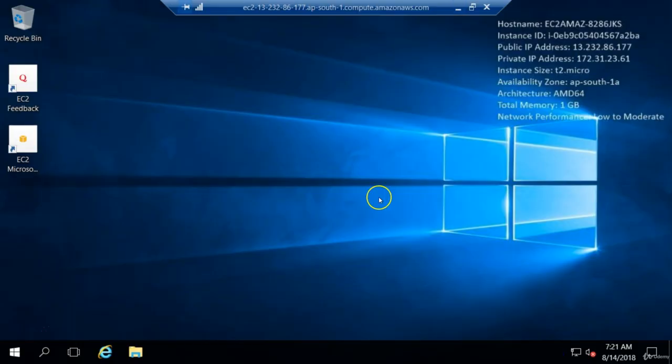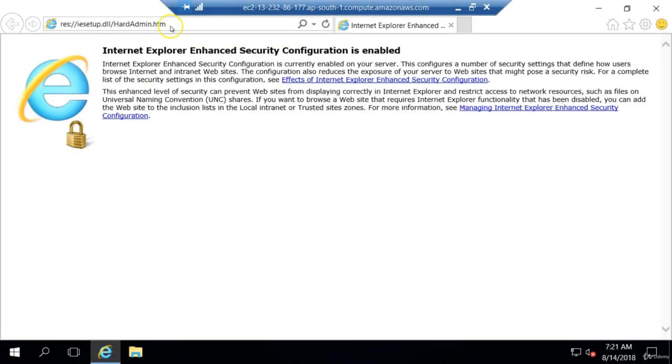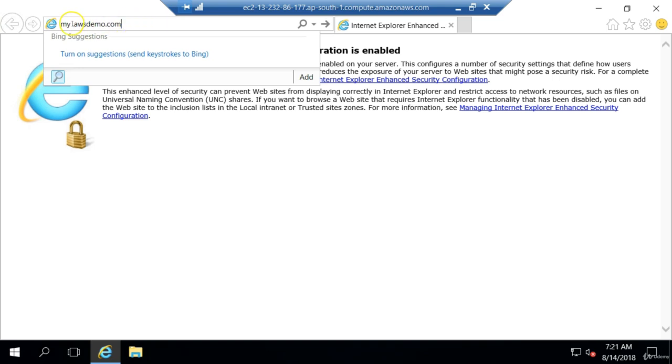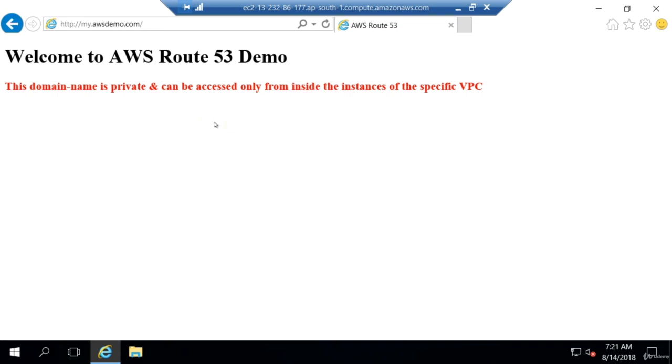I have already logged in over here in the same instance, and we'll go to Internet Explorer. I will paste this and remove this space, and let us see what happens. This is the resource which was hosted on this instance. Welcome to AWS Route 53 demo. This domain name is private and can be accessed only from inside the instance of a specific VPC.